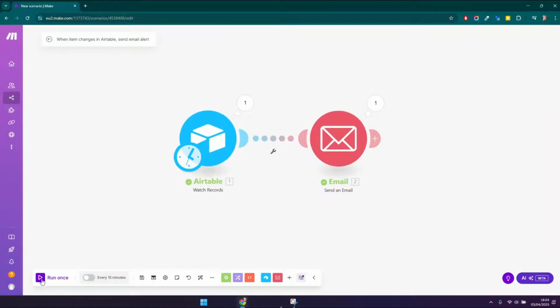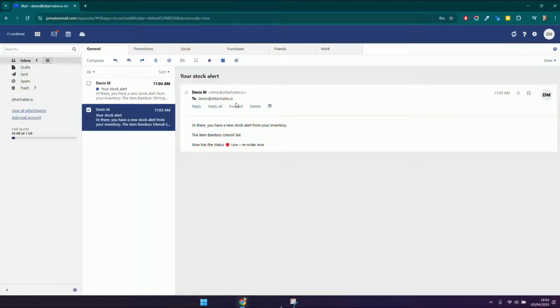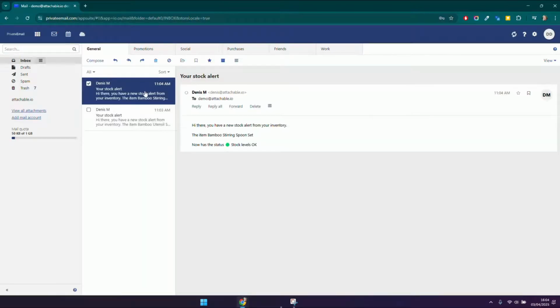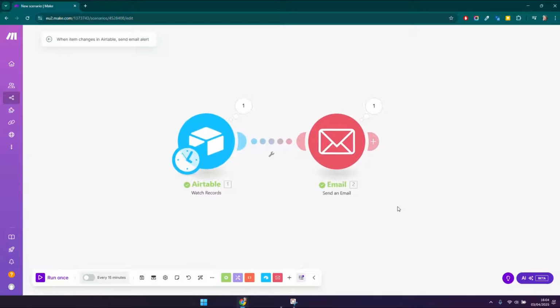Now if I run this once, that's a successful value. That would throw up an error if there were any errors, and you'd be able to go into that and debug it. If I go into my email now, you should be able to see, yeah, we've got the item bamboo stirring spoon set has the status stock levels okay. So that's great. That shows that the scenario is working as we'd expect.